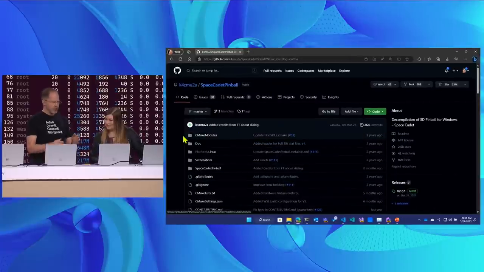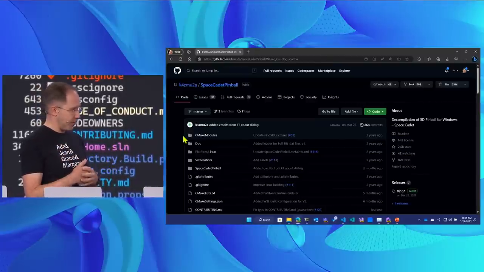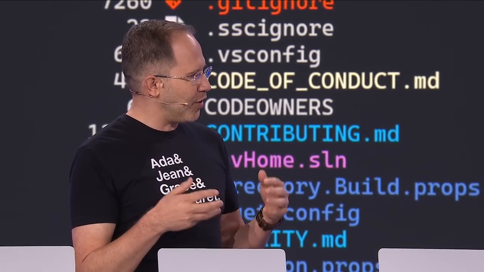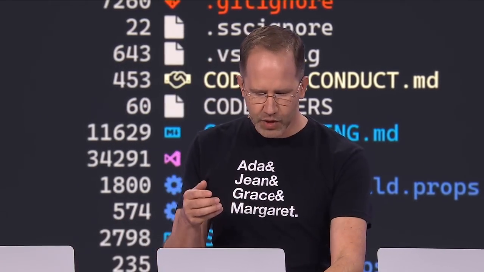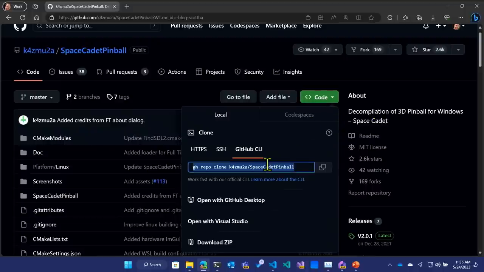Space Pinball, unfortunately, is copyrighted, and it's under Windows XP. And we would never want to break any kind of copyright rules. But it's on GitHub, which probably means it's fine. What this person has done is they have decompiled Space Pinball for Windows. And then we can recompile it on Linux, because why not, right?